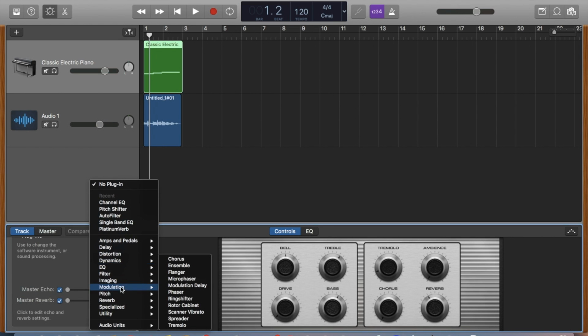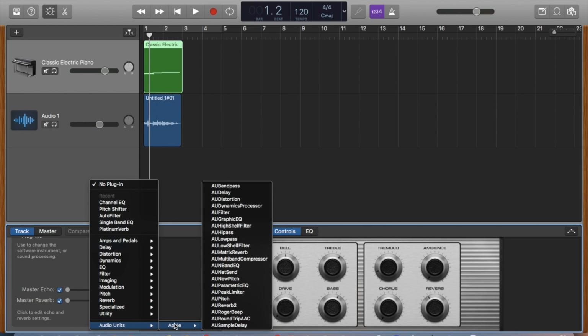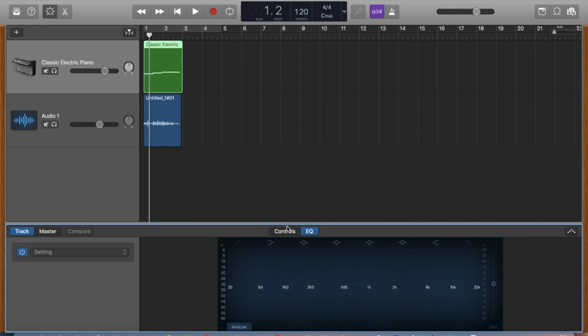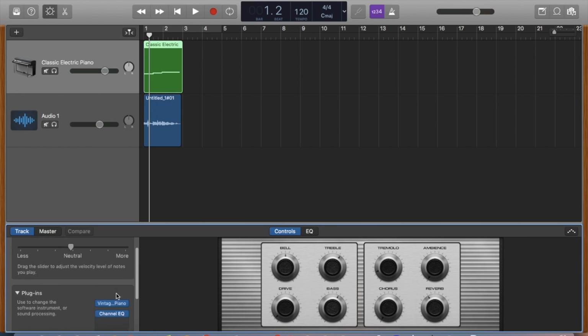If I had it on an organ, it would have a whole other smart controls thing. You can go to the plugins right here, and you can edit all the amps, pedals, delay, filter, EQ, modulation, pitch, anything. Audio units, but those are a little more advanced stuff that you're going to be doing later in your producing career.